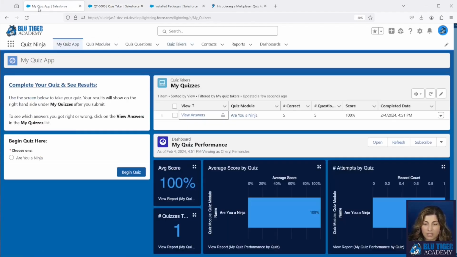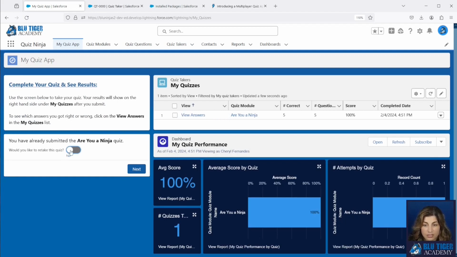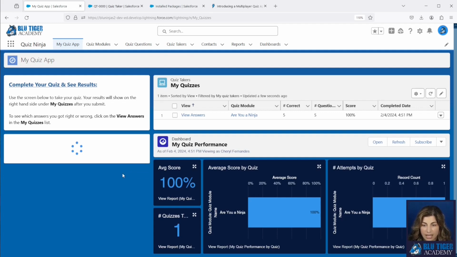So this is going to grade the quiz instantaneously for the user, show them results, and show them what they got wrong. Now, I am able to take the quiz more than once, so we'll show you what that looks like here. It's going to say, hey, you've already taken this. Are you sure you want to retake it? So I can click yes.